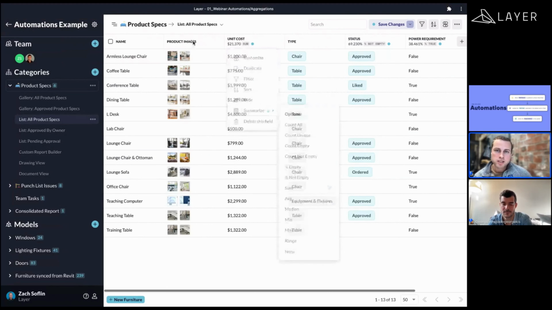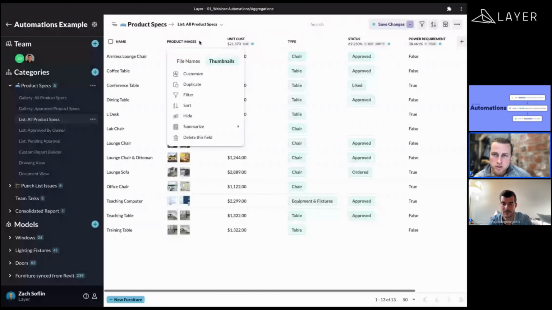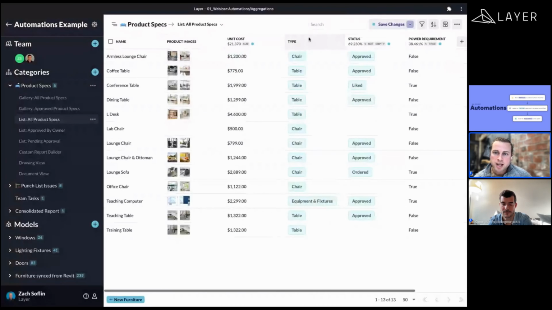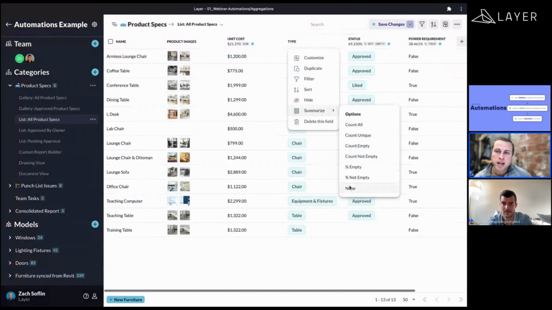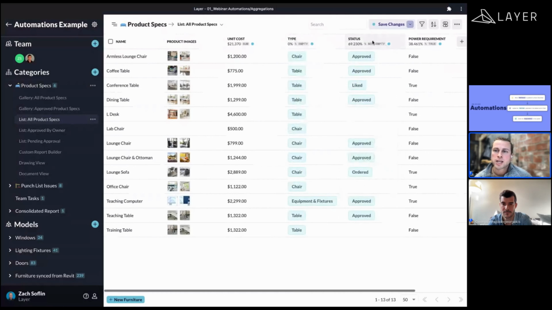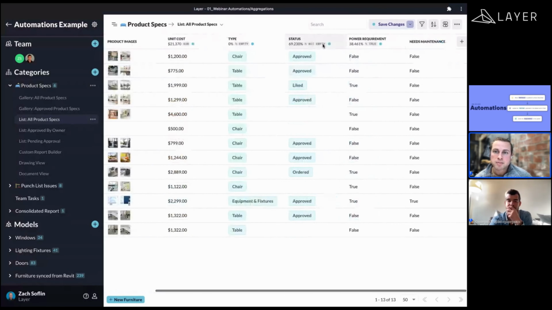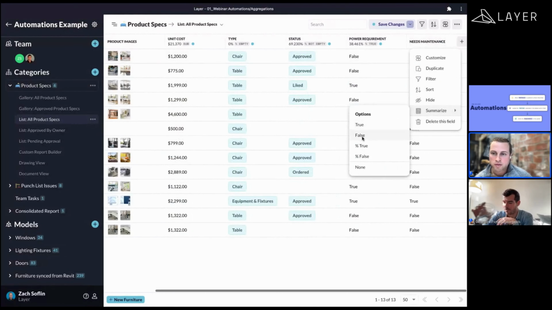We can also summarize non-numeric columns as well. For example, I have this type column and I can summarize this. You can see the options are a little bit less, but I can look at, for example, the percentage of these values that are empty. In this case, 0%. And on my status field, I can see the percent that are not empty. So every field type, for the most part, you can summarize with the exception of a few. And this is a Boolean field that is looking at percentage true, or you could just count up the total number of columns as well.